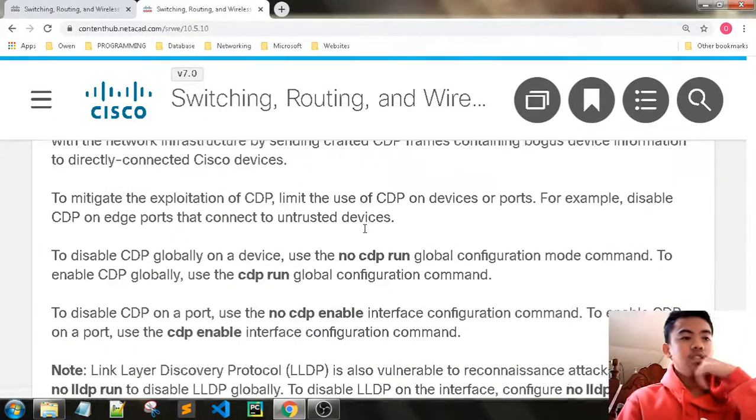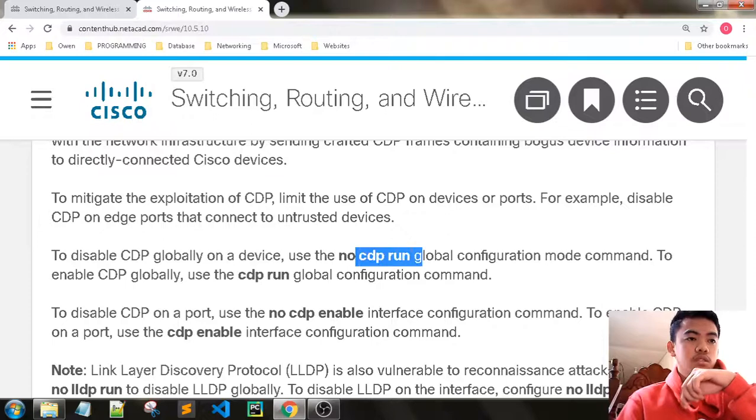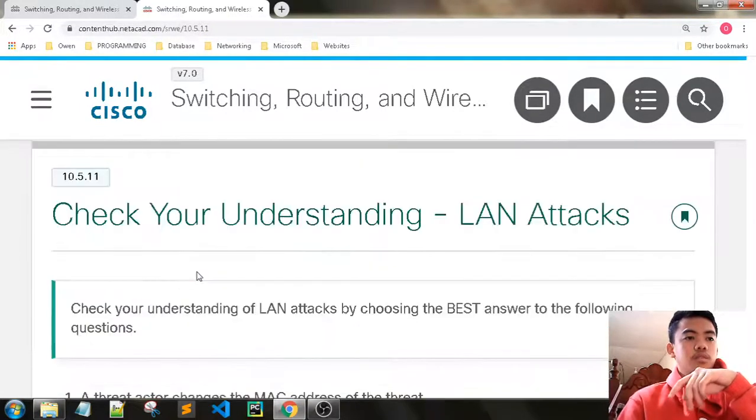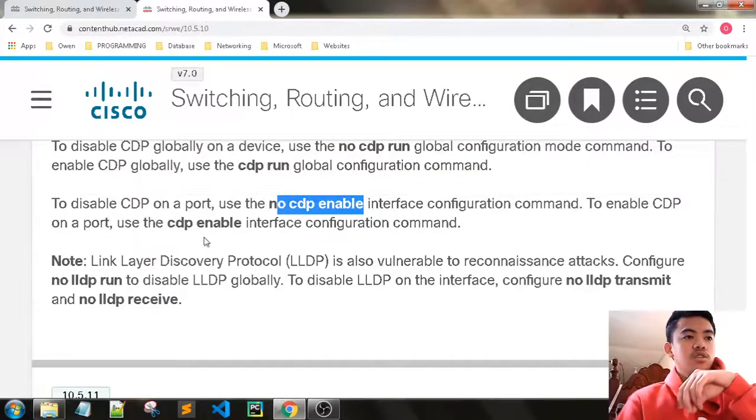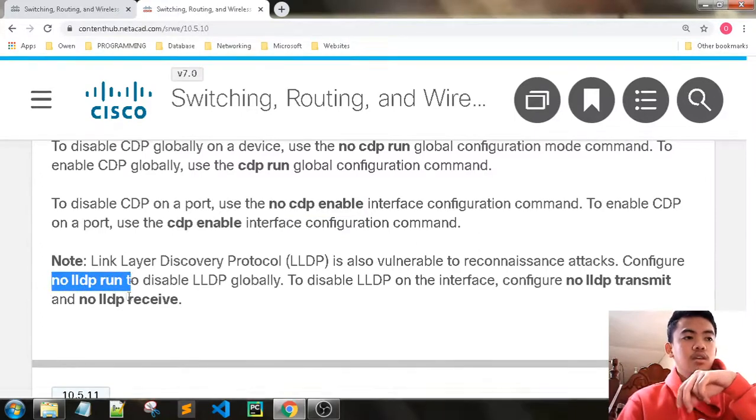So to disable CDP globally, we use no cdp run. To enable it again, we use cdp run. On the port, we use no cdp enable. We also have LLDP, and the command to disable it is no lldp run.